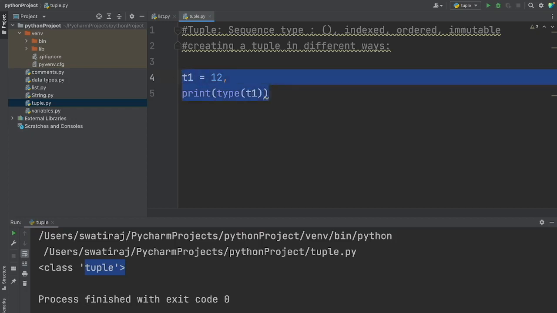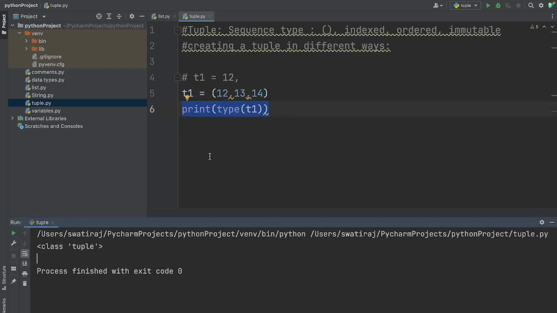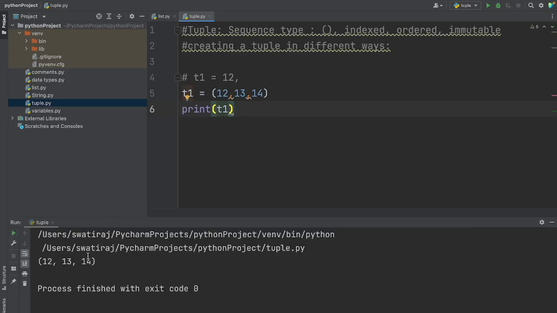Now let's say again I am defining a tuple, t1, the name is the same, and inside t1 you can use brackets also. Let's say there are three values and I want to print the whole tuple t1. In this way, this is also a tuple. If I want to print only the tuple, I will not include the type function, and run the code. So this is the tuple. The order is not changed: 12, 13, 14. Therefore it means that the ordered property is satisfied.